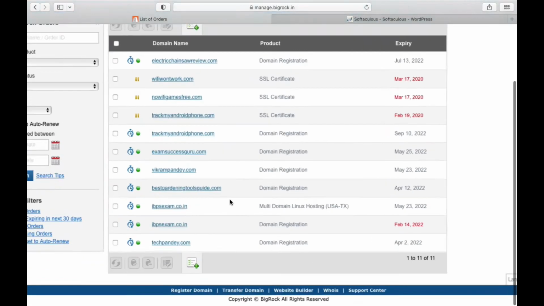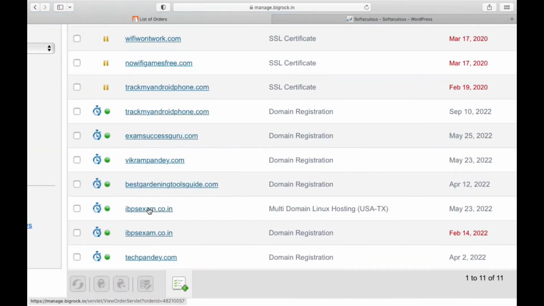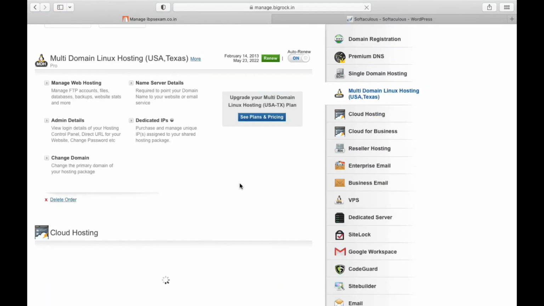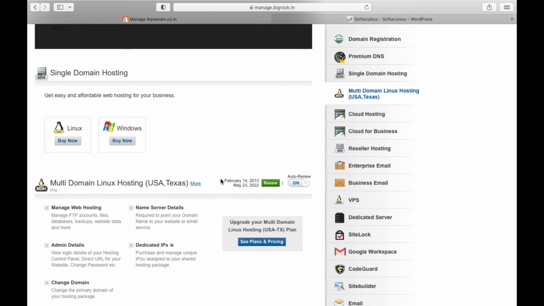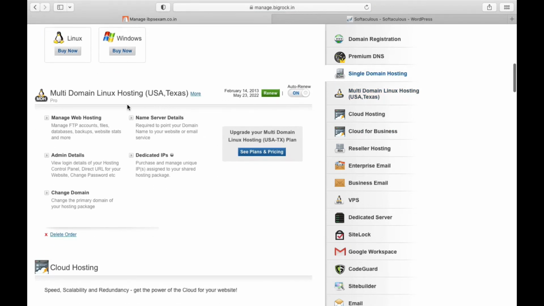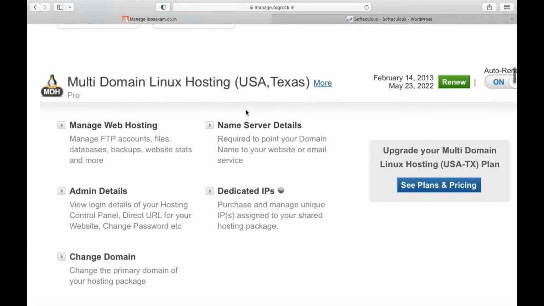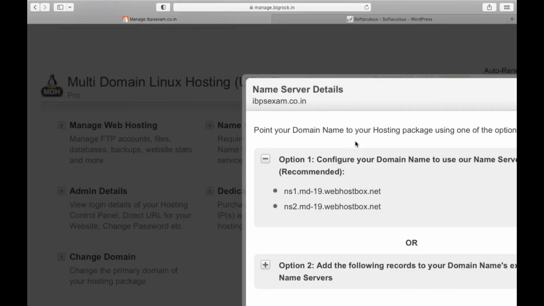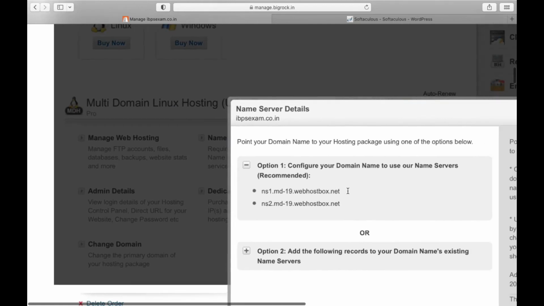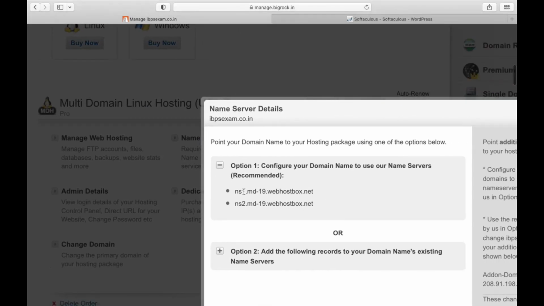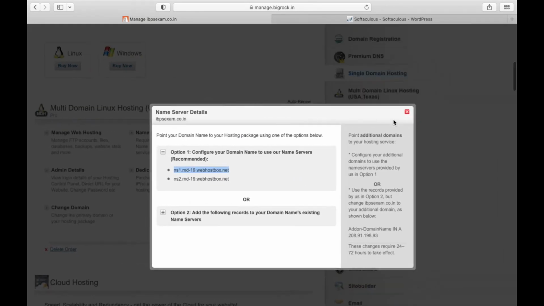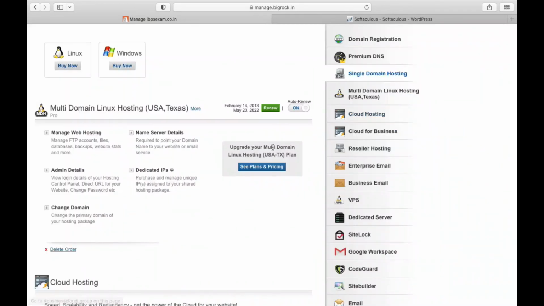So if I go here and click on list by search orders, and I scroll down, and go to my multi-domain Linux hosting here, then whether it is shared or multi-domain or any other web hosting, you will get name server details here. Name server details inside your hosting. You need to click on that, then you will get the hosting name servers. Then you can simply copy it from here, and then go and paste it in the domain name settings, name servers.